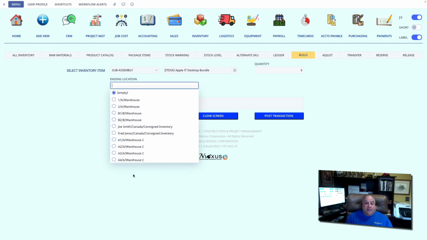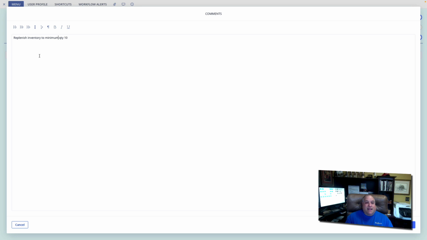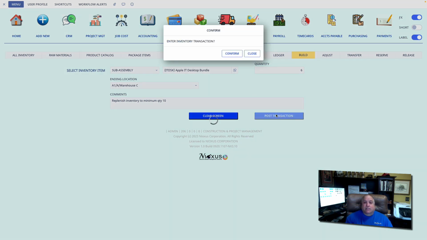I'm going to put them in Warehouse C, Aisle A, Rack A1. If I had defined a default inventory location for this subassembly, it would have defaulted here automatically. And I have the option to enter some comments, so I'll make a note that I want to replenish the inventory to a minimum quantity of 10 by building 6 more. Now watch what happens when I post the transaction.